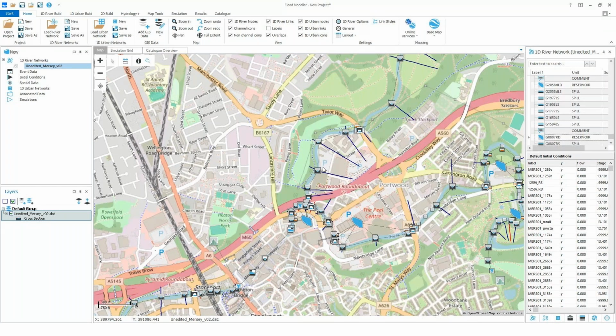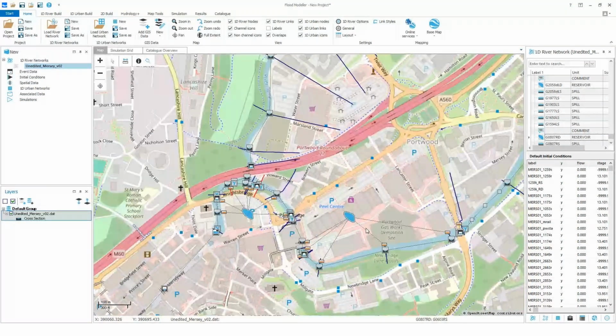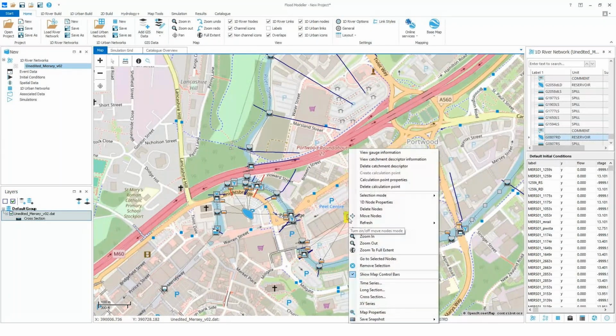which is what we're going to do today. So the first step is removing the 1D elements because we don't want to double count the floodplain. So we'll start off by removing our reservoir unit. In order to remove a unit, you just simply right click and select delete nodes. You can also just use the delete button on your keyboard.